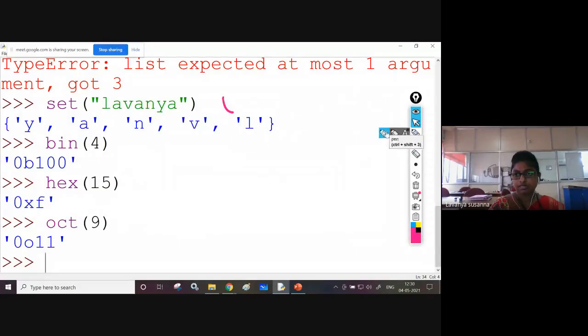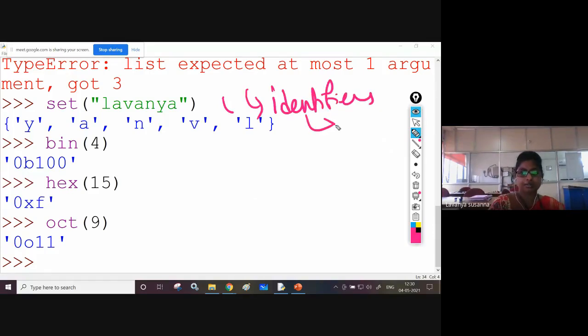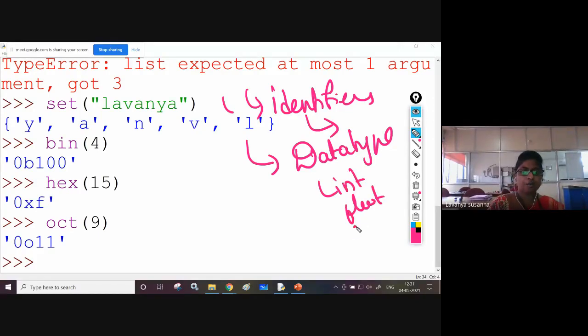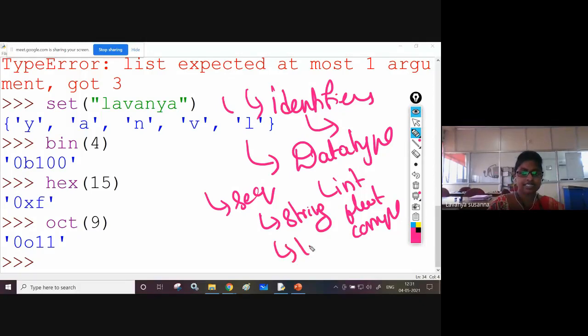Once again, see, variables completed, identifiers completed, nothing but variables completed. Okay, variables completed. Next, data types: int, integer, float, complex, and then sequences like strings completed. And next, list completed.